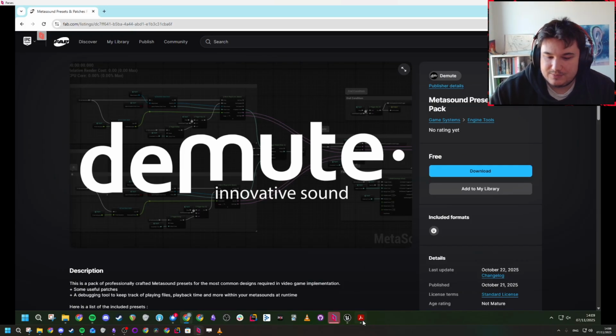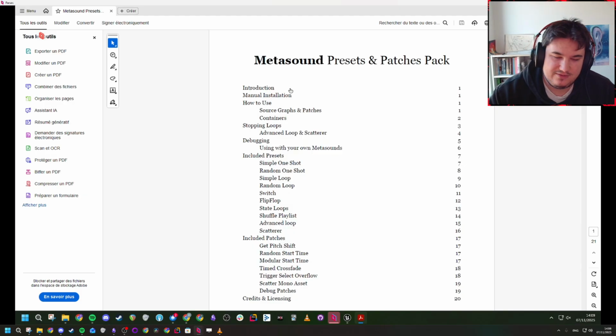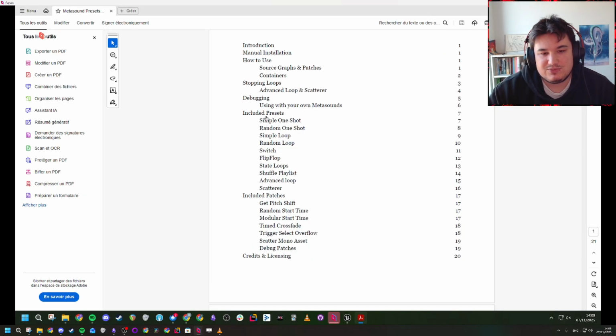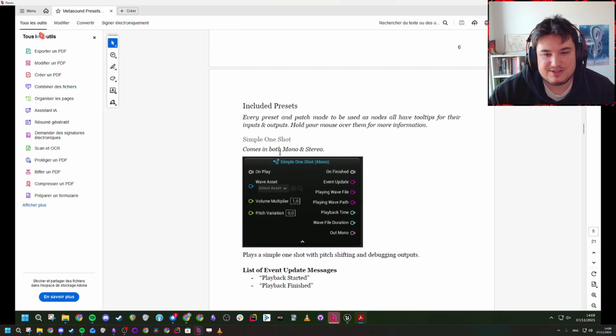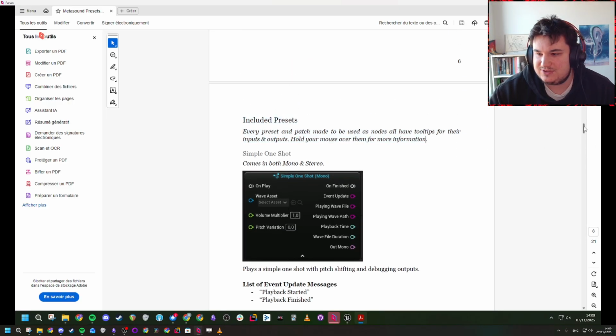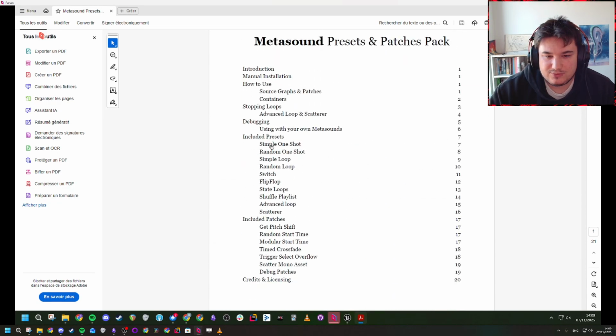Obviously, everything comes with documentation here, which has installation instructions, how to use, debugging, etc., as well as a list of all the included presets. Now, they're not actually presets. We'll get to that in just a second. But let's go through them. There's 10 in this current version. Let's go through them one by one.